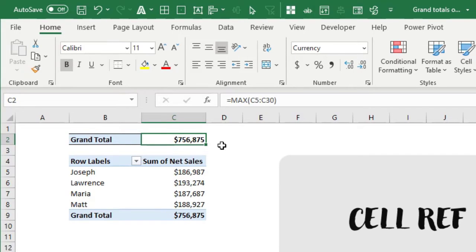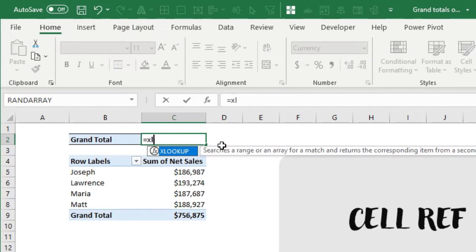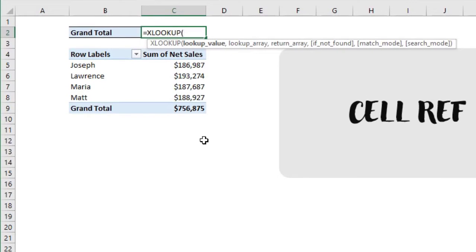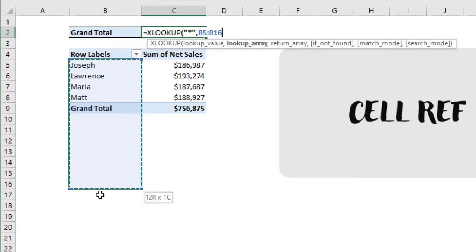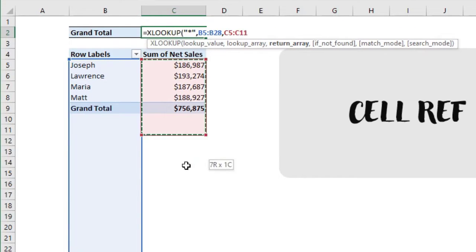There are various ways of doing this. One of my favorite methods is to use the XLOOKUP function because it has an option to search from the bottom. So XLOOKUP, and then we will simply say look up for anything. Okay, so we'll say star. This means just find anything in this range. So we'll just say B5 to B28 is how far our pivot table can go, and then the return range would be that.